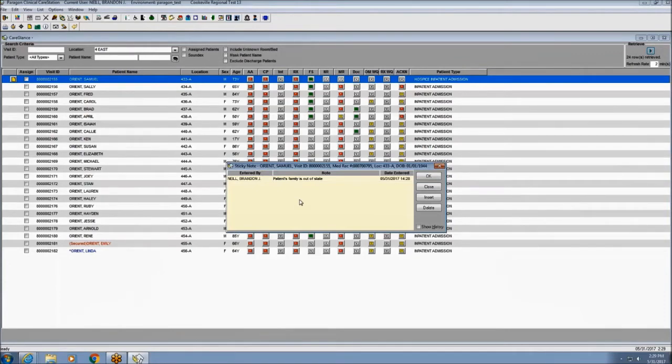Again, this is not part of the permanent record, but the only person that can delete this note is the person who created the note.